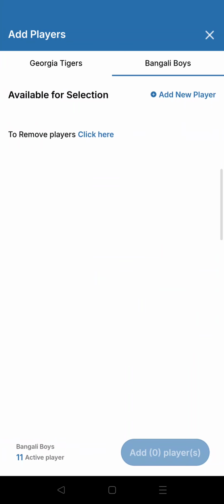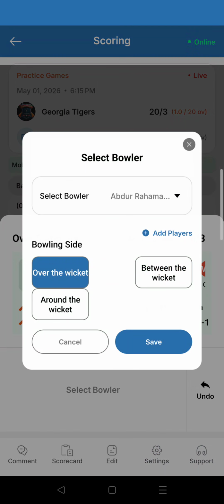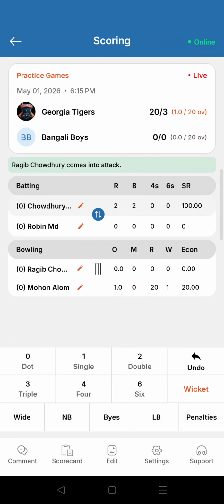So that way he's going to be added for the tournament, and you let the admin know that I couldn't find him, so I added him. Later the admin will take care of it. So that's how we select another bowler, and we save it and we move on. So this is how the scoring works. I think I kind of went over all the details.